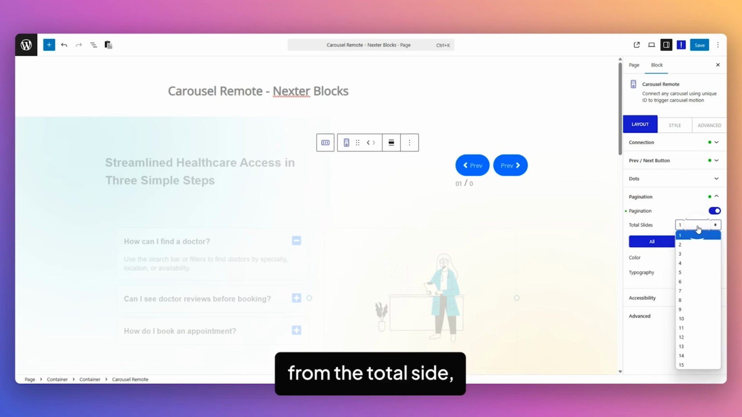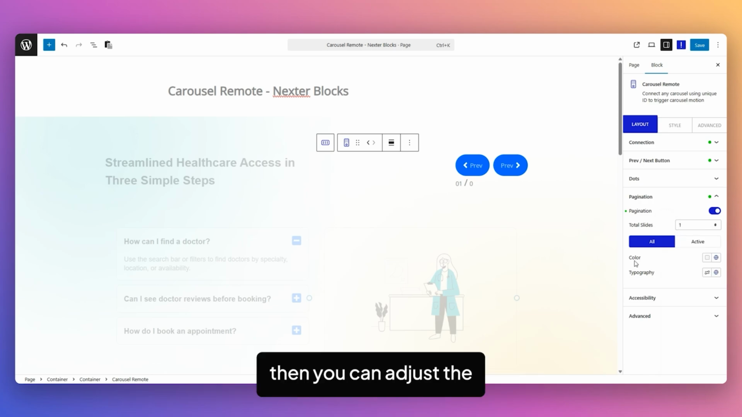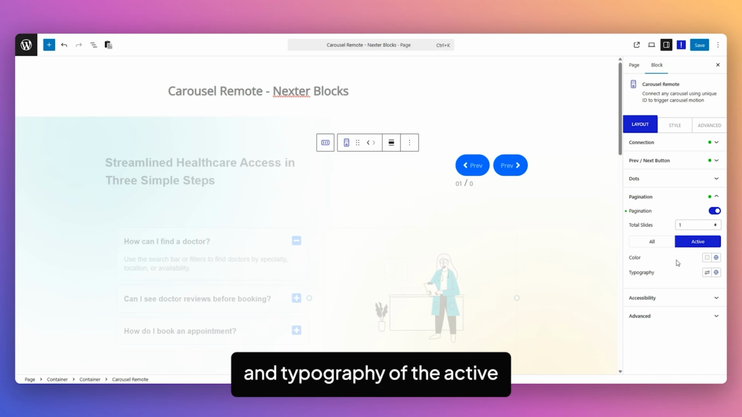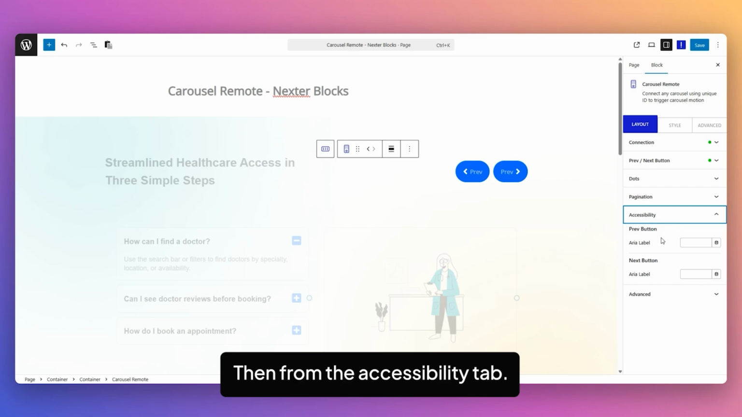From the total slides, you can set the number of total slides you have. Then you can adjust the color and typography of all the pagination. You can separately adjust the color and typography of the active slide number. Then from the accessibility tab, you can add ARIA label for next and previous button to improve the accessibility.